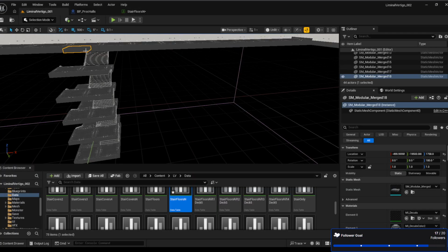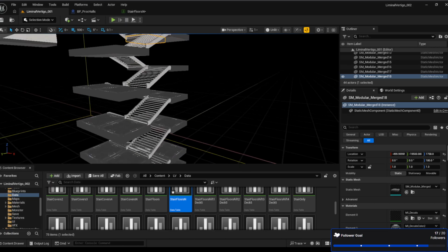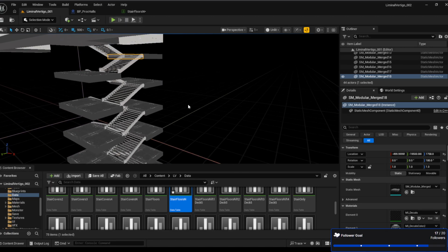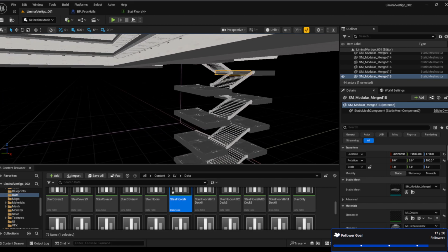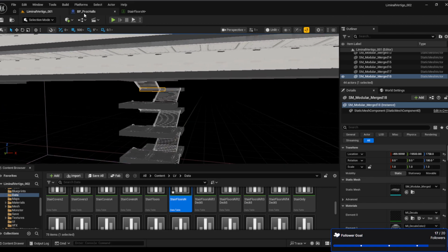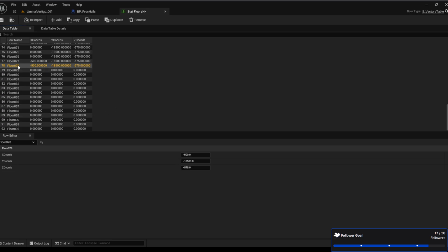So let me see again. So 1, 2, 3, 4, 5, 6, 7, 8, 9, 10. 1, 2, 3, 4, 5, 6, 7, 8. Let me recount that. 1, 2, 3, 4, 5, 6, 7, 8, 9, 10. Whereas this one has 1, 2, 3, 4, 5, 6, 7, 8. Okay. All right.